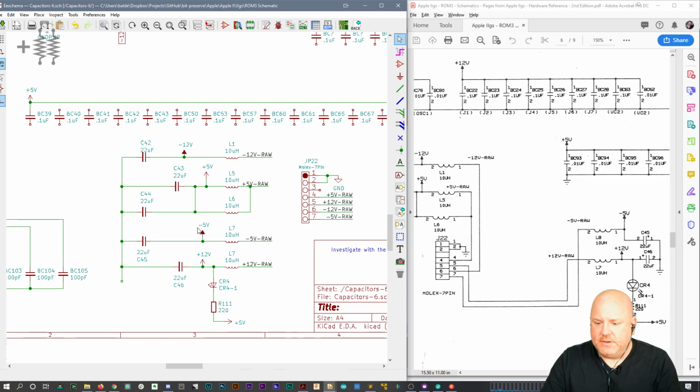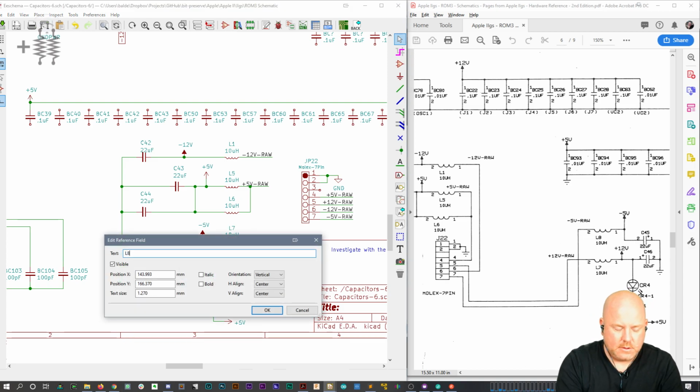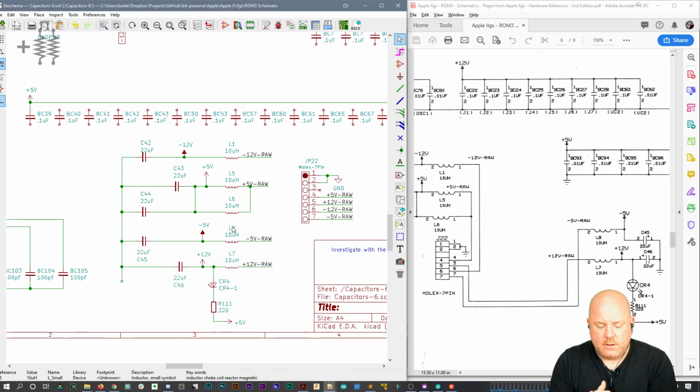You have two L7s. Yes, that is totally incorrect. So negative 5 volts is L8. Thank you.